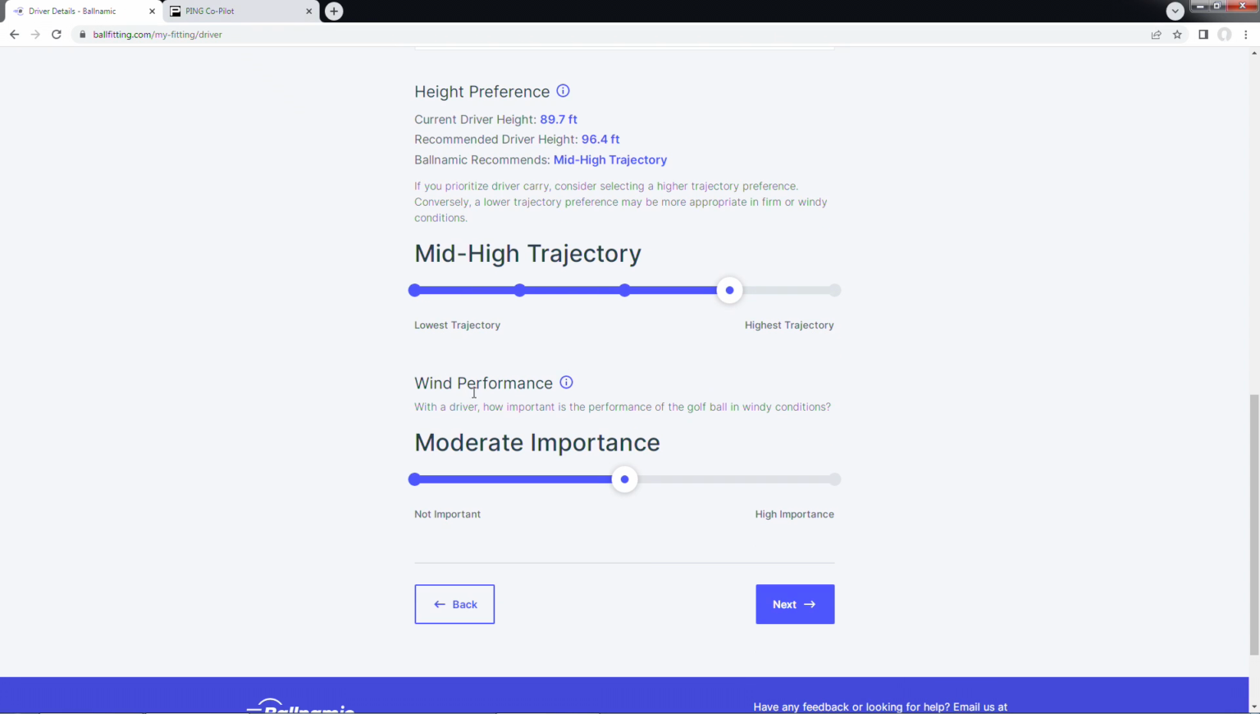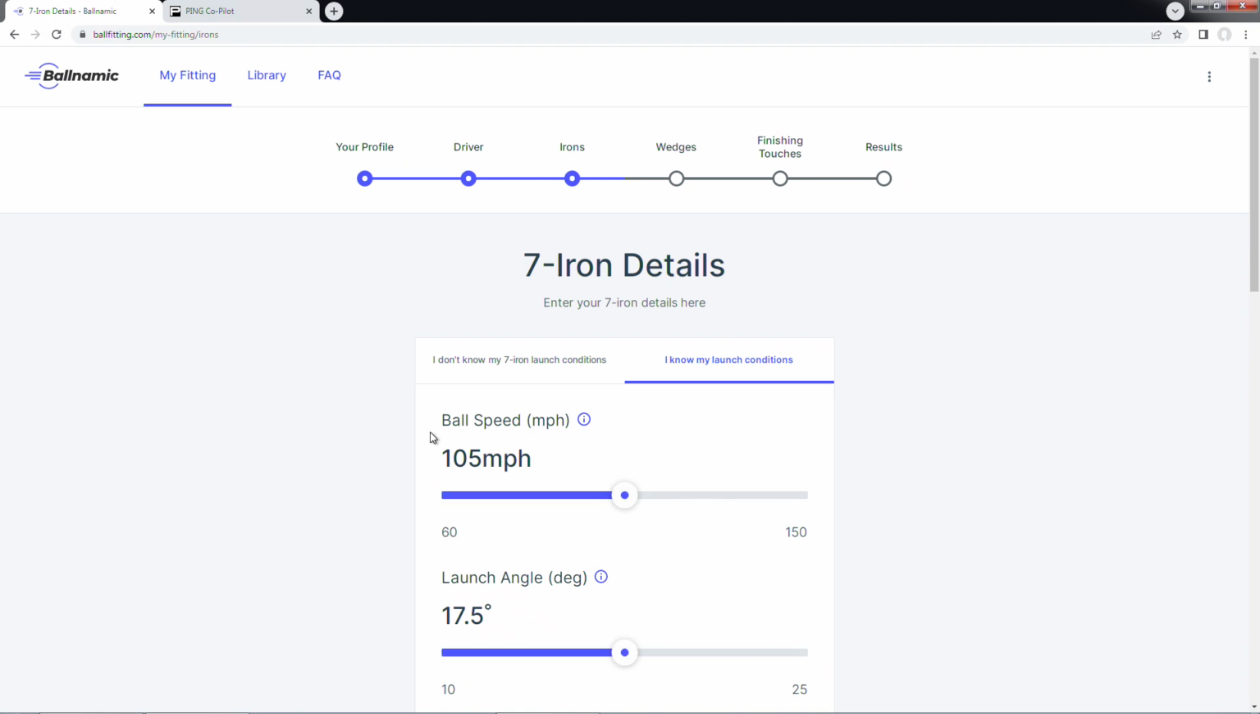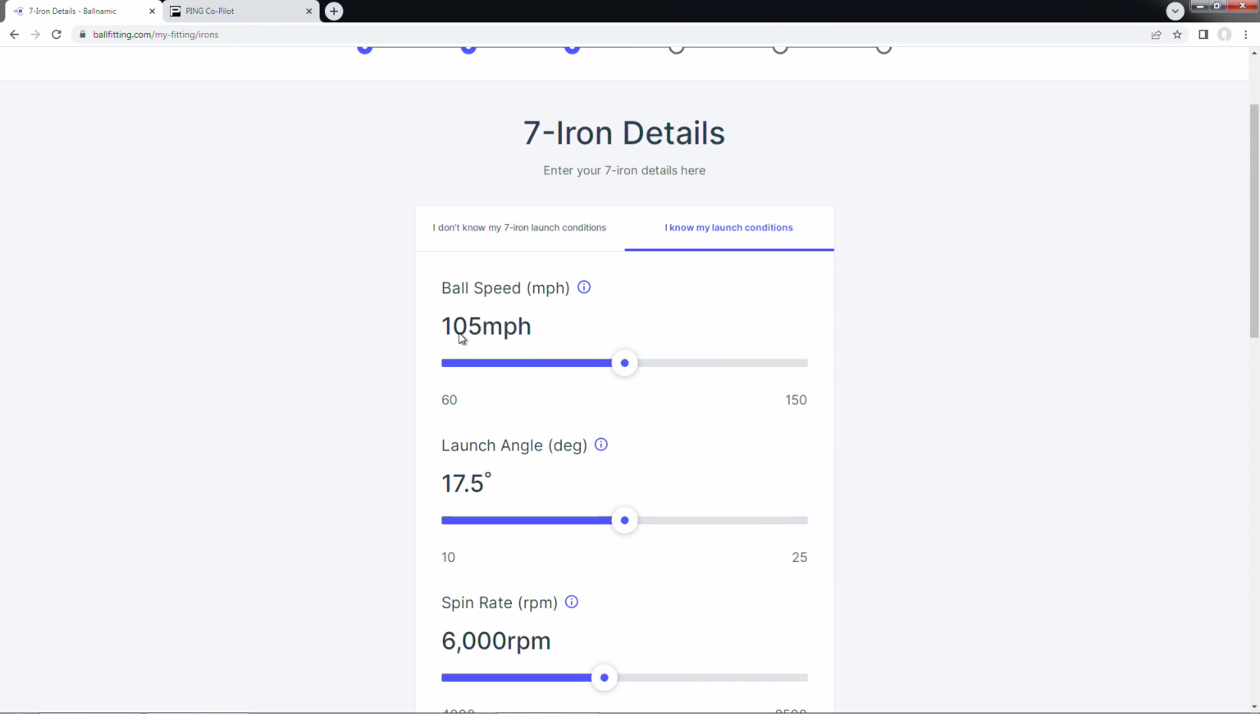Okay. And then here it is, wind performance. So is that of high importance to you, not important, or moderately important? Definitely moderate. Okay. So we went through driver. Now about 7 irons. 7 iron launch conditions. 130 or 127.